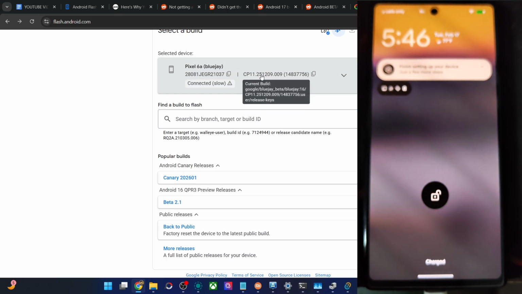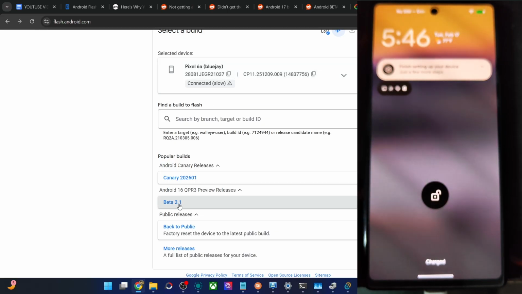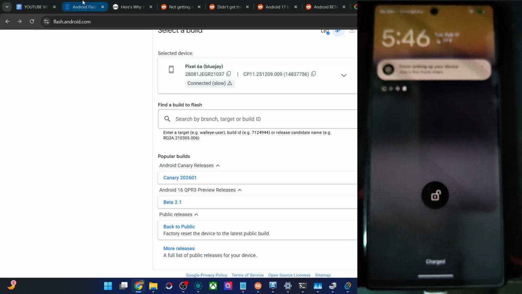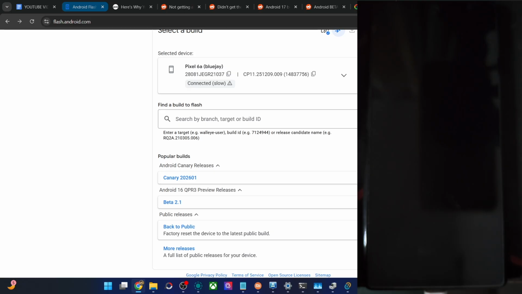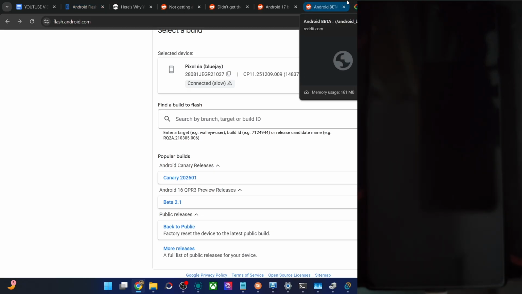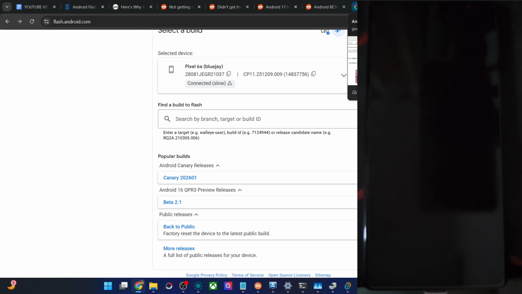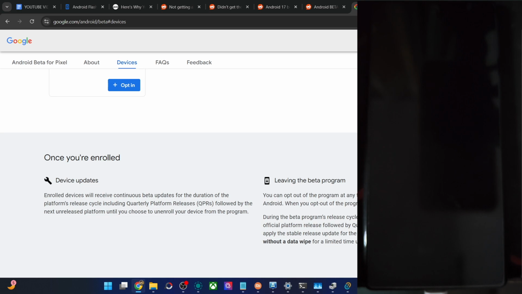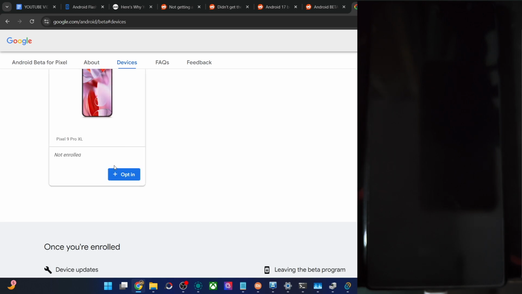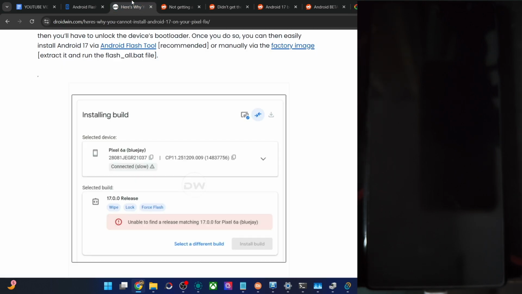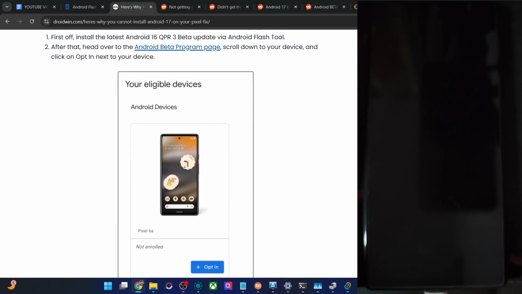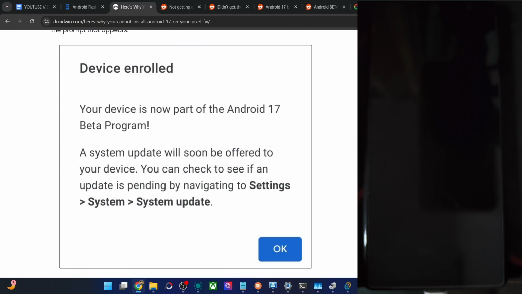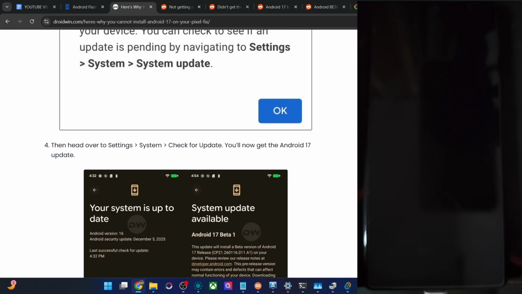So once you have flashed this via the Android Flash tool and you're on Android 16 QPR3, go to this link, the Android beta program link, which is over here. Just go here and then log into your account, the same account which you have on your Pixel phone. Then scroll down, and you will see your phone over here. Click on opt-in. Once you opt in, you'll get a few prompts on your PC. The prompt will be something like this. Click on opt-in, and after that, you'll get a prompt. Click on OK. Again, click on OK, and that is it. Your phone should now be in the Android 17 beta program. As you could see, my phone is currently there.